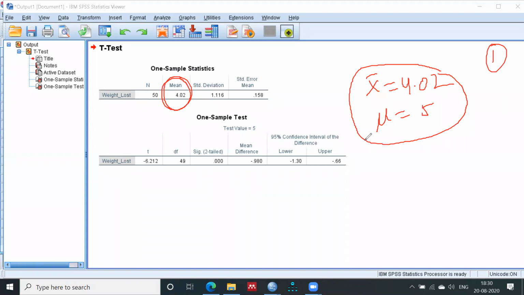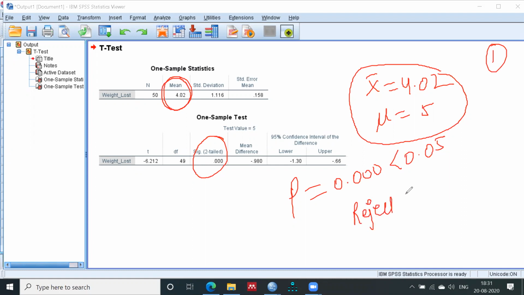So to conclude this, you need to test the p value. My p value is 0.000, that means less than 0.05, this one, right? So if my p is less than 0.05, p is less than alpha, what can I say? Reject the null. And what was my null?